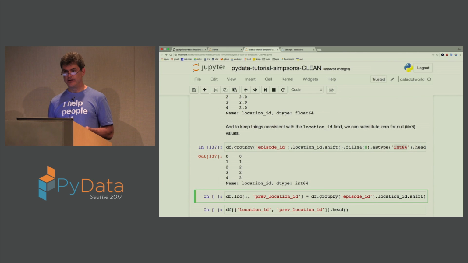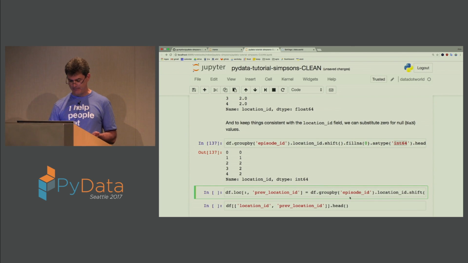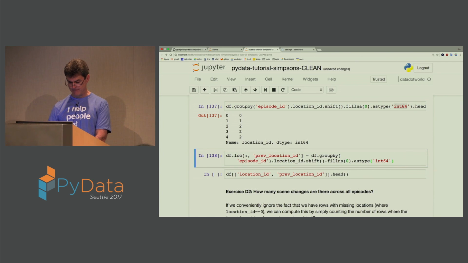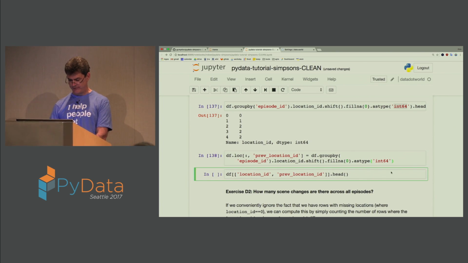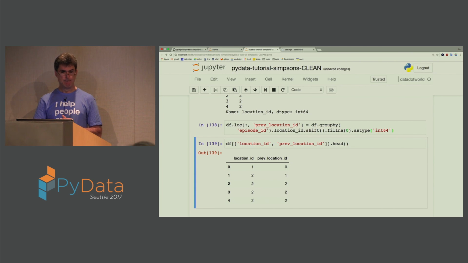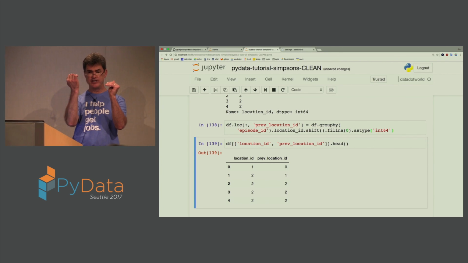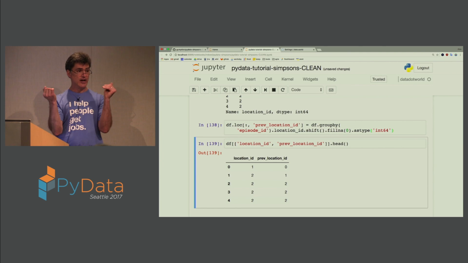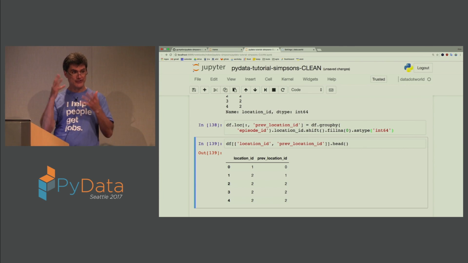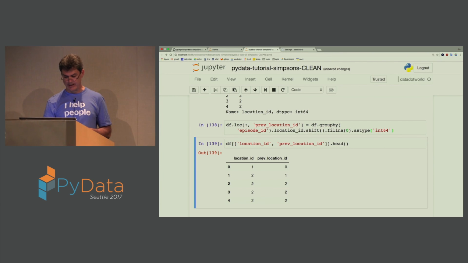And then we can add that into the main data frame by referencing a new column name with the value of that last line. I won't show you the full data frame, but there you can see that everything's shifted down 1. So now whenever the location ID and the previous location ID values don't match, we've got a scene change, more or less. I'm conveniently forgetting the fact that we have a bunch of zeros. There are 407 rows where there's a script line and a 0 location. But again, for the moment, we'll just conveniently forget that.